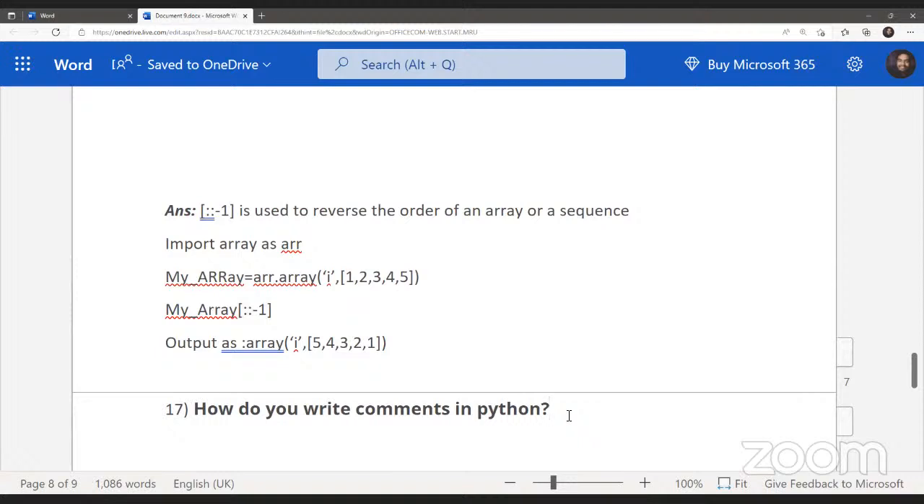Okay. So as we jump into the next question, how do you write comments in Python? I think most of you know this. If anyone knows the answer, ping me in the chat box and we'll discuss the answer within a minute.